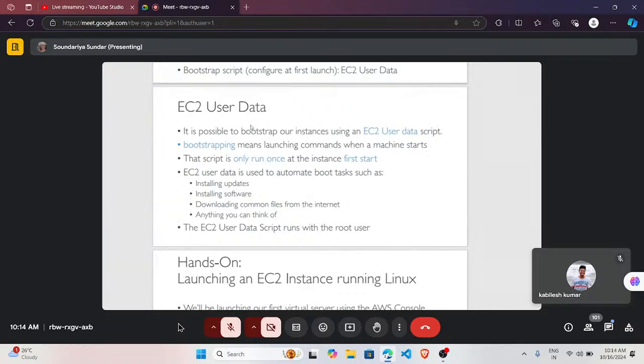So in that case, we go for EC2 user data. This is done by using a script. We give the commands in the form of a script. Rather than manually installing software like Apache, you can write a script in your EC2 instance itself before launching. That will run your script when you launch your EC2 instance. Okay. Can you catch my point?